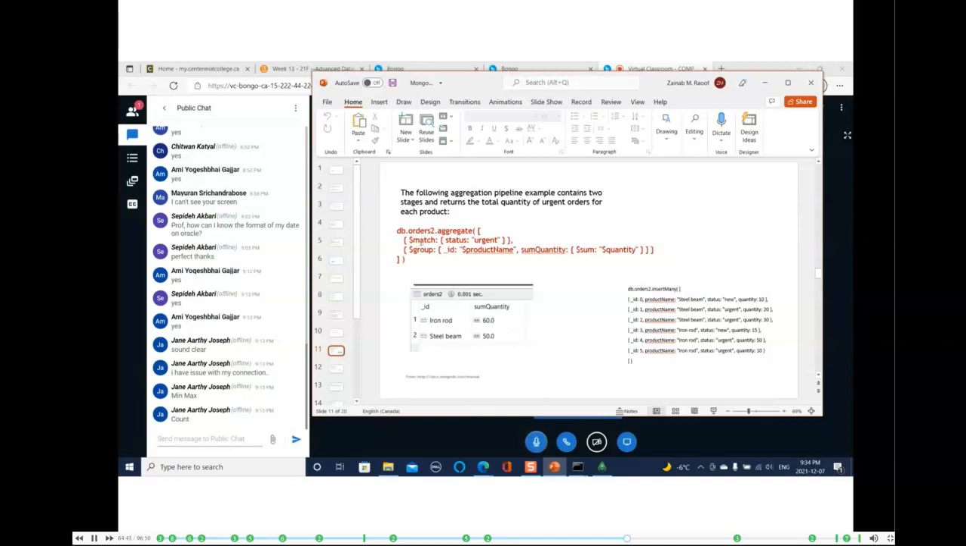So what we have here is the match status equal urgent. Then I want the ID to be this field, and then sumQuantity is equal to the sum of the quantity. So if you look at this command, how will it work? I have this data. I'm saying, first of all, I need to filter on the status equal urgent. So where's the status? This one. Status new, status urgent, urgent, new, urgent, whatever.